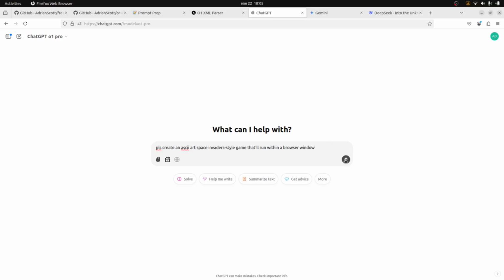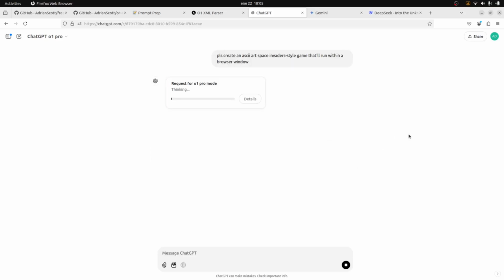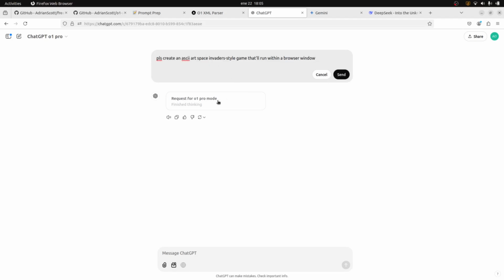Okay, so let's see. Oh, you know what? So let me edit that. So I actually want to, okay. So please create a plan.md file in a code block with a plan on creating a ASCII. Okay, here we go.